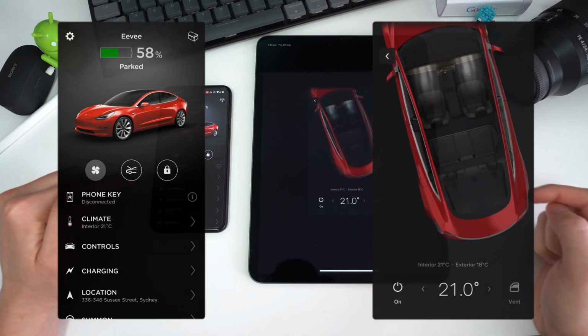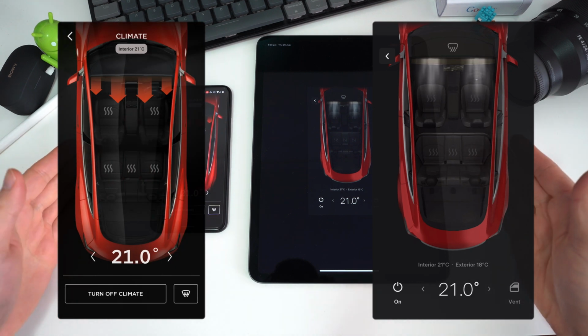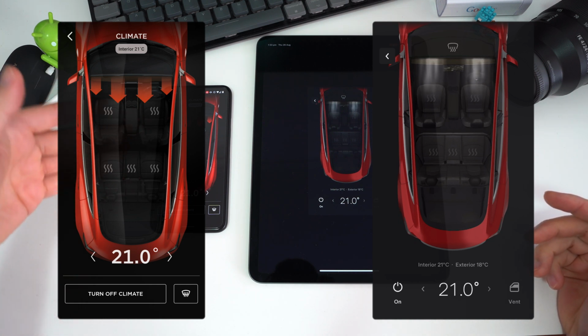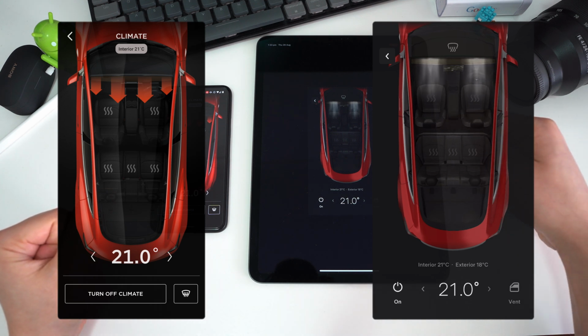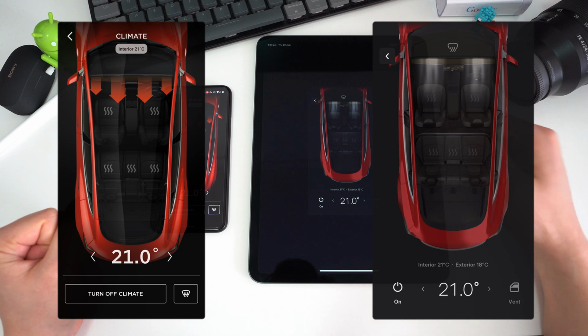So let's take a look at climate here. So climate, both open now. So the climate is actually on at the moment, and you'll notice immediately that the left one here just shows an arrow, so it's trying to heat my car right now because it's colder in the car than the outside. On the right, you'll notice that it's actually got an animated airflow showing here, which is really cool.